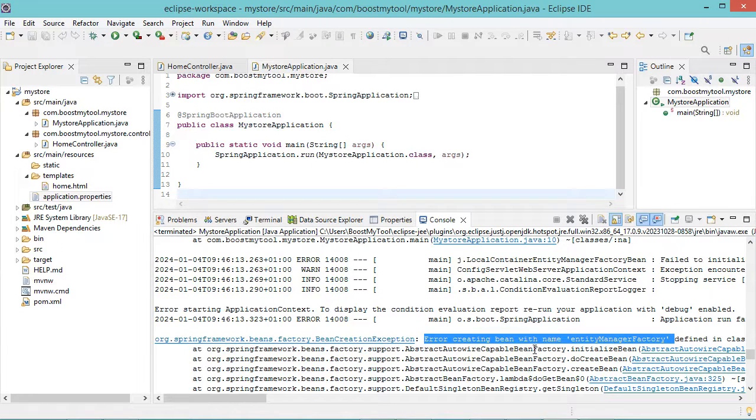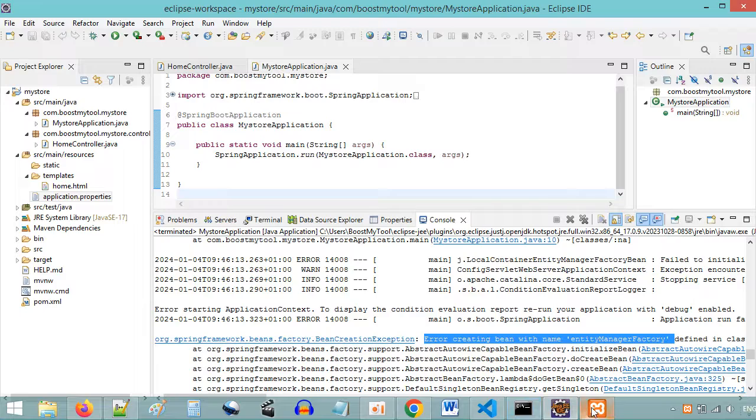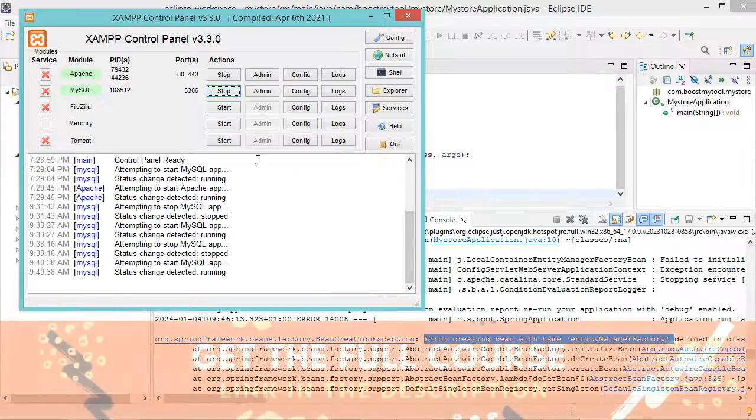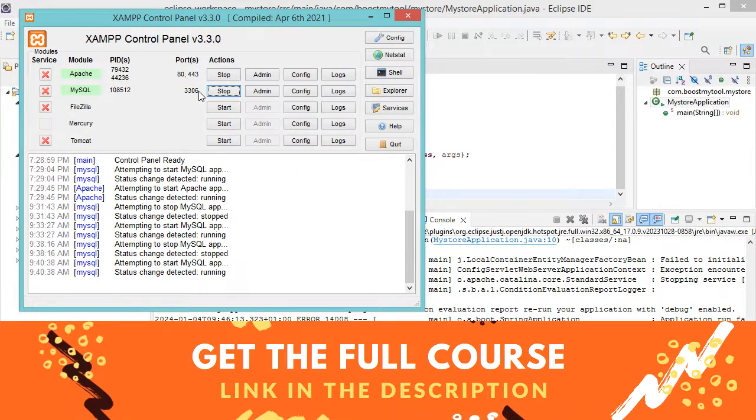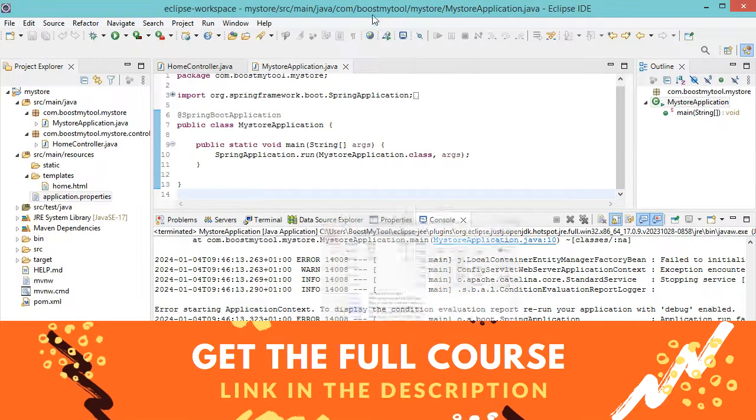This error means that the application is not able to connect to the database. In my case, I am using MySQL, so we need to check that it is running correctly. And here we can see that it is running at this port number. Then we need to configure the application to connect correctly to the database.